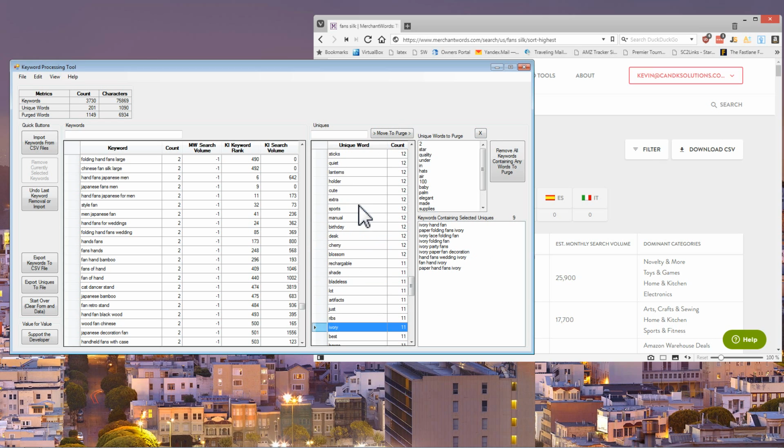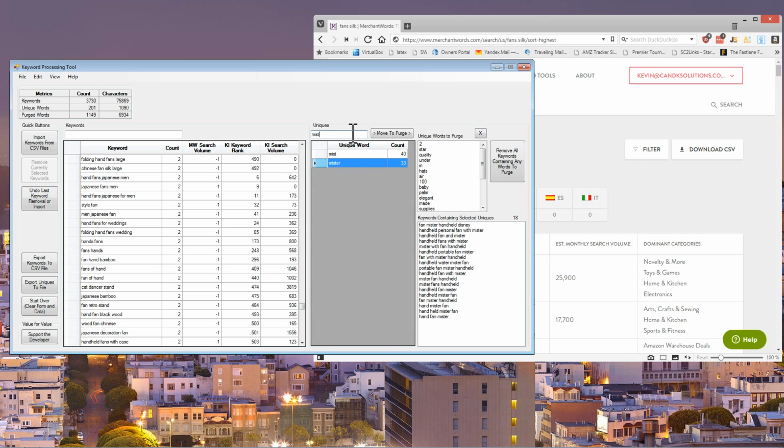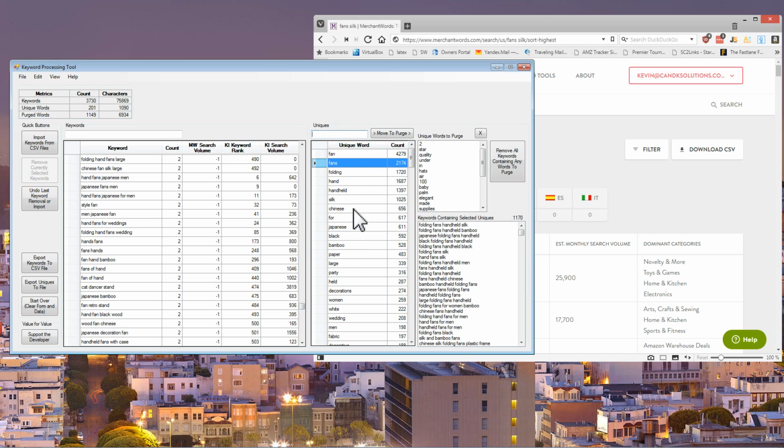If there's anything else that sticks out here: manual, desk, cherry blossom, rechargeable, don't need rechargeable. Sports, nope. Extra large. They're not extra large, so let's get rid of extra. Sticks, nope. Compact, yeah, cool, nope, don't want. Mist, is that mist? Yeah, we don't want either of these. Thought we already got those out.